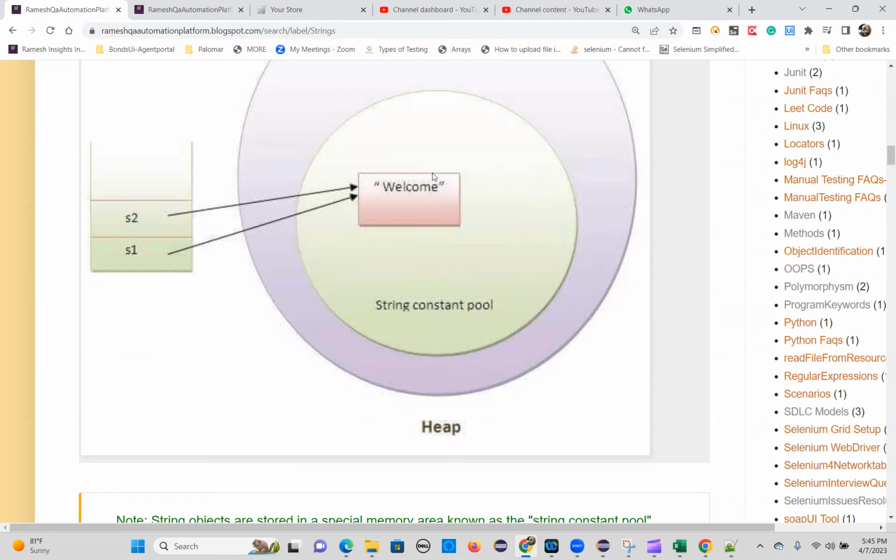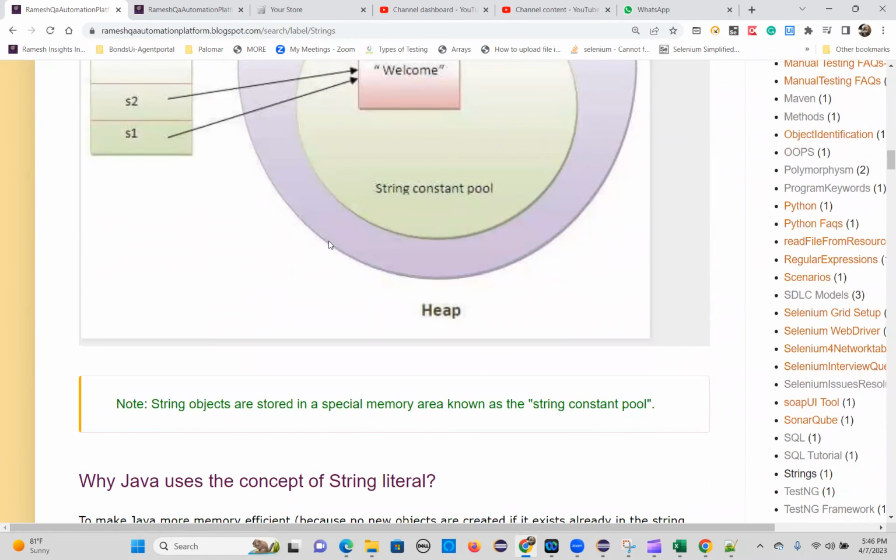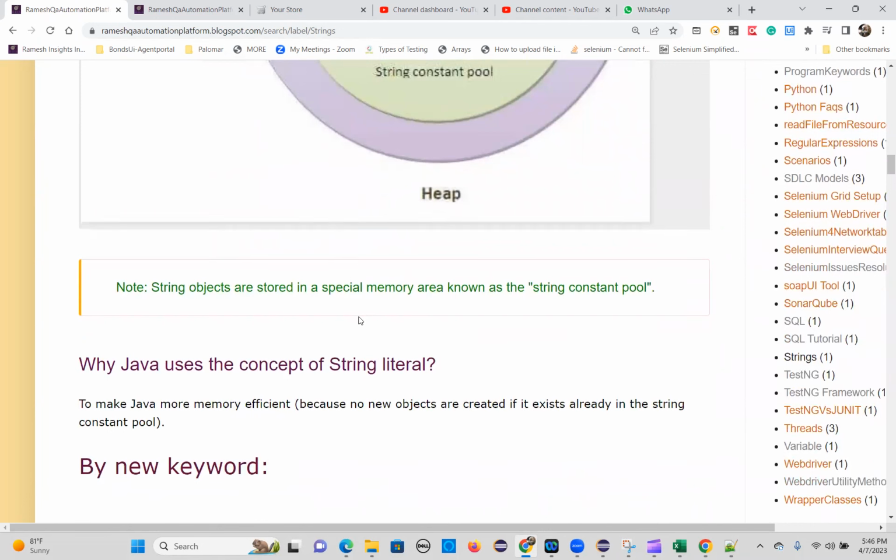So that is the main concept of string literals. String literals are more efficient than creating an object with the new keyword. Why are string literals more useful and more efficient? Because string objects are stored in a special memory area, the string constant pool. To make Java more memory efficient, people mostly use the string literal concept. That's the main reason for using string literals.